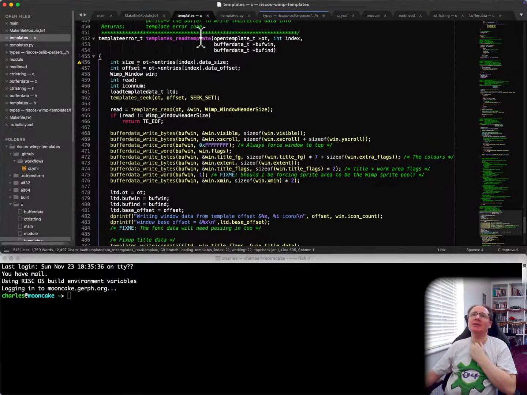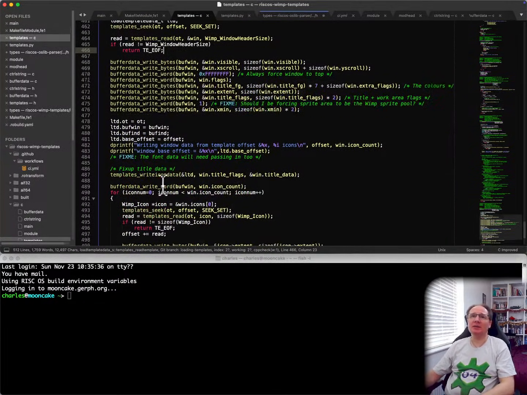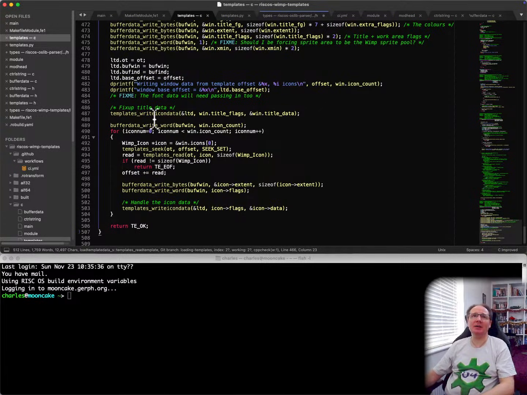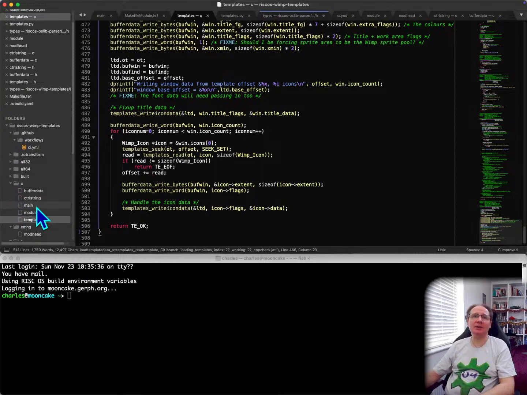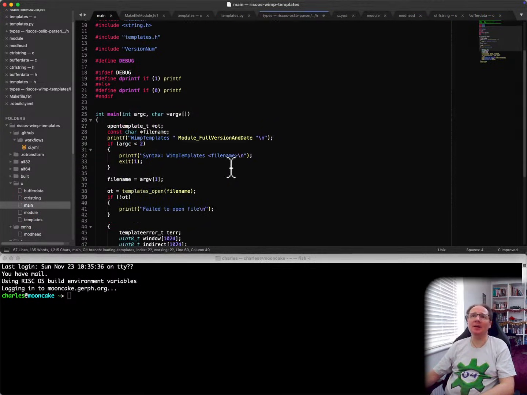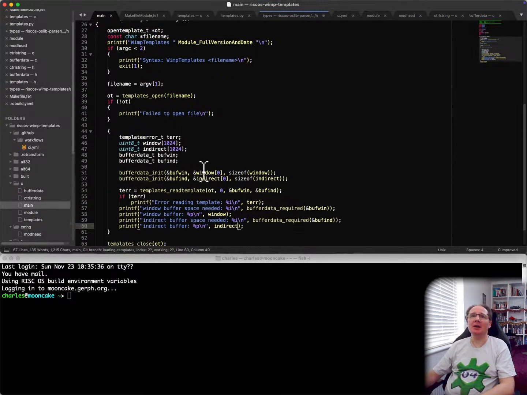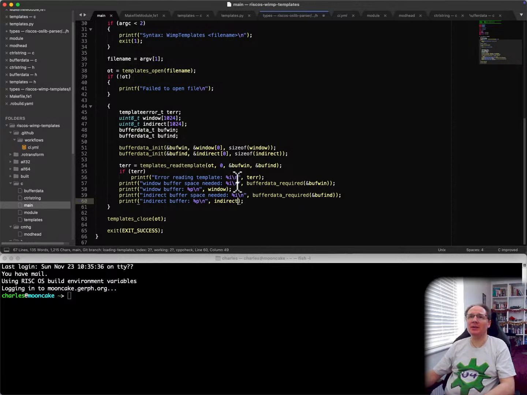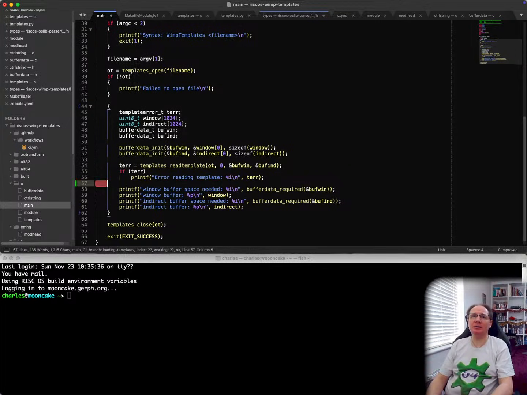So, here's where we're up to. We're reading the template. Seek the location, read the header size. If we failed, return EOF. Otherwise, get some bytes, write some words into our buffers, and then get some data out. This is what we've been doing here, and this is all running through a test harness that tries to read it, which hopefully will do the right thing. We should probably also report whether we failed or not as well. Yeah, let's include that.